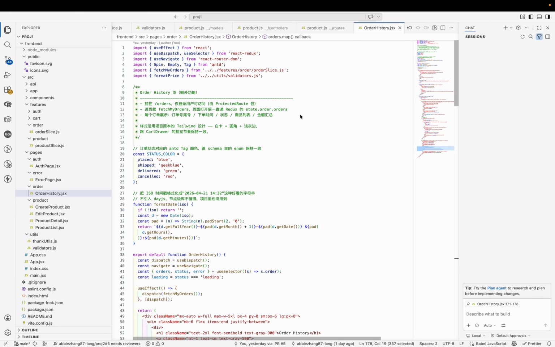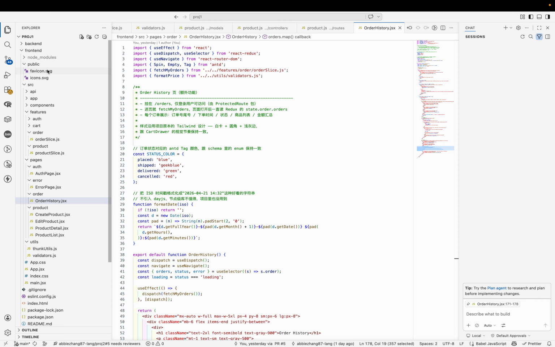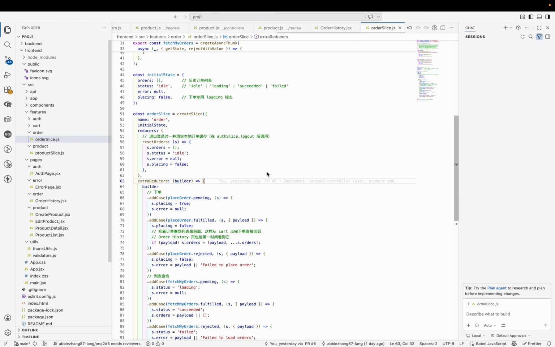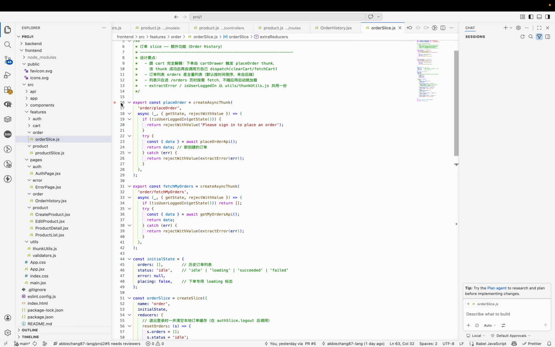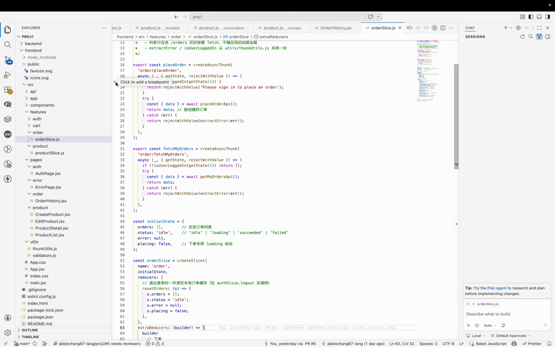So now we look at the front end of the order slice. That's what I did: order slice loading history and the just placed order showing up at the top of the list right away. So lines 16 to 29 are place order. Line 19 checks that you're logged in, and line 23 here calls the place order API.